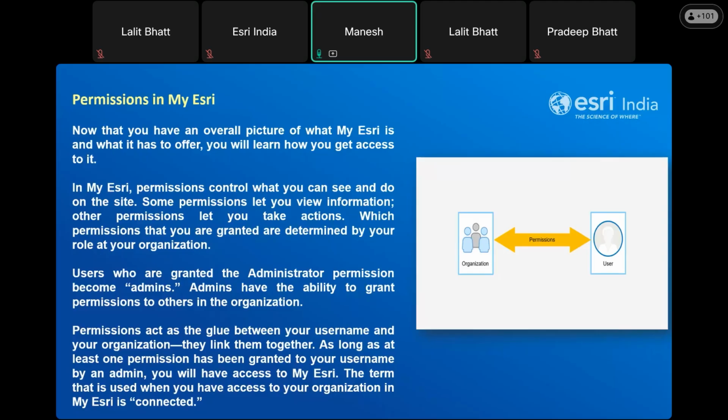Users who are given administrative permissions become organization admins. Admins play a key role because they can grant and modify permissions for other members. The graphic on the right side shows this relationship. Permissions form the bridge between the organization and the users.